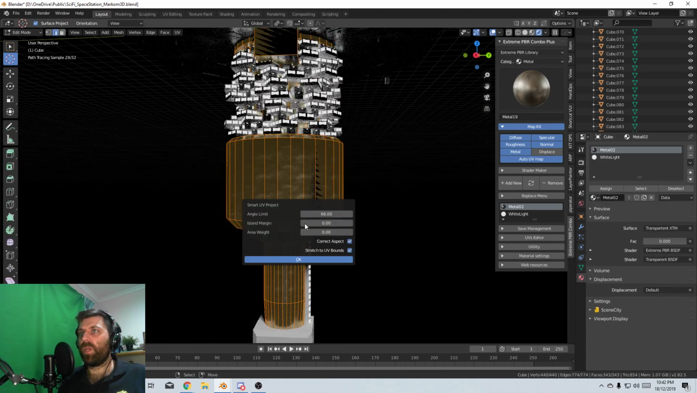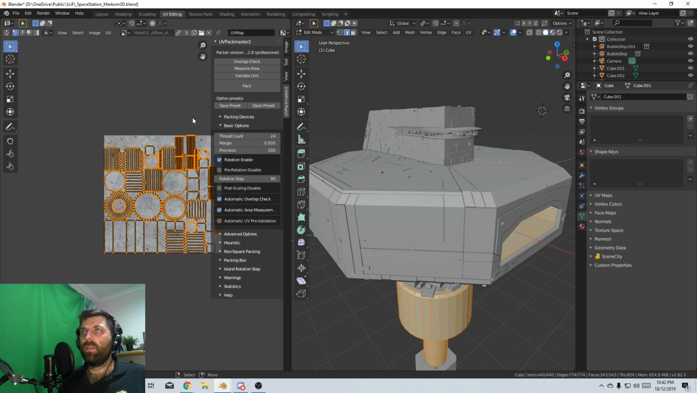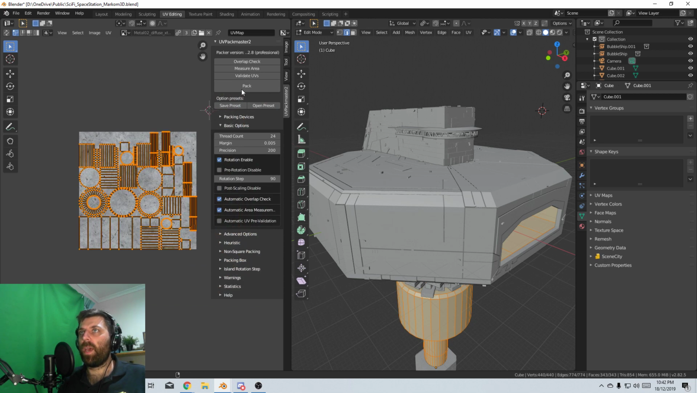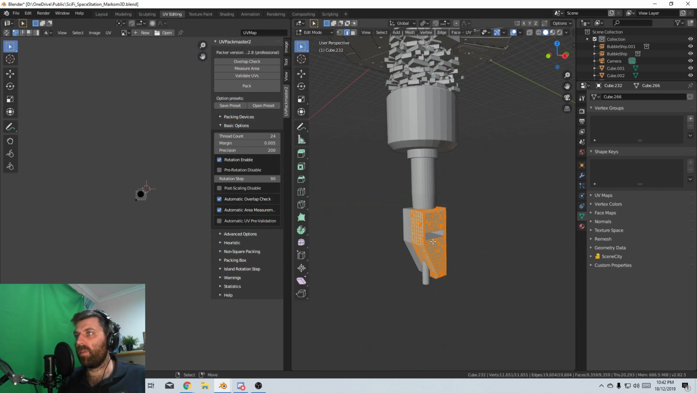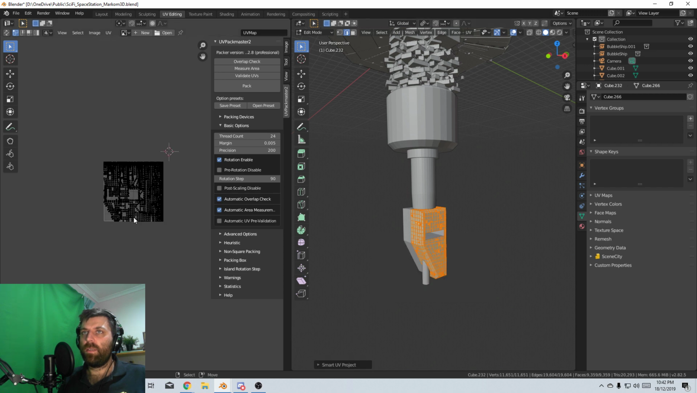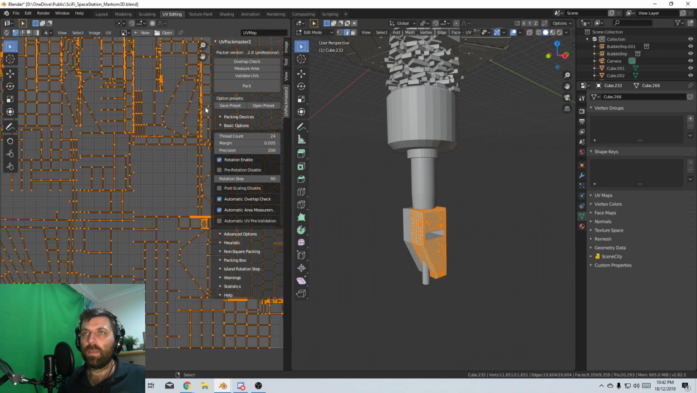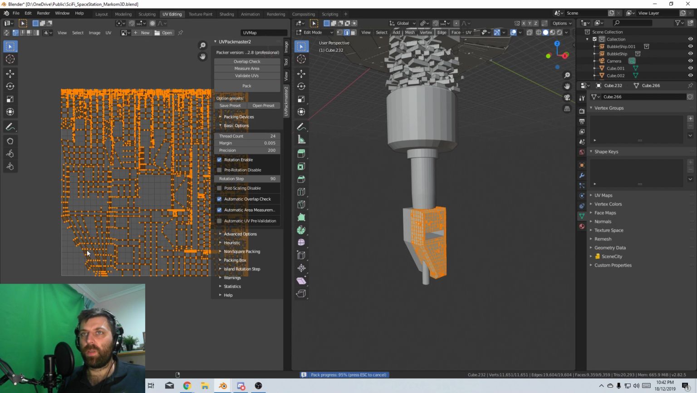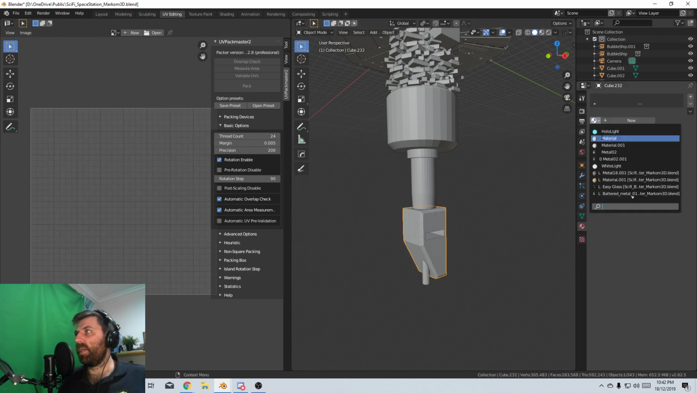Tab, U, Smart UV Project, okey dokey, UV Editing. This is the best add-on. If you get one add-on, get UVPackmaster. That is the bee's knees. Let's select this, U, Smart UV Project. And you can kind of see how much wasted space there is. It's all wasted. And then if you go pack, it should look a lot better. There we go. It's now nice and packed. Yeah, cool beans. And then if we come back into here.